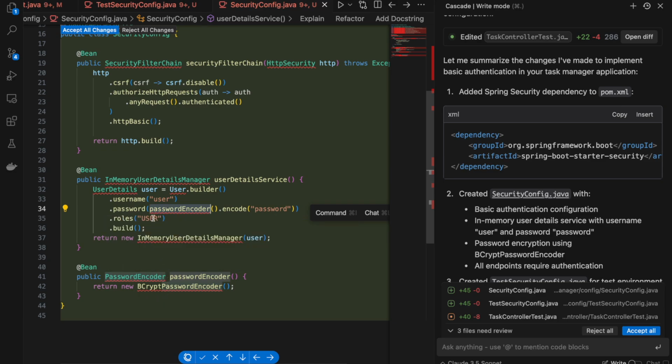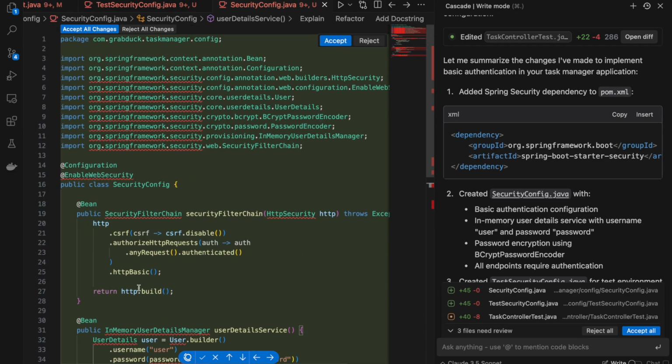And we use the roles, the user, and we return an instance of in-memory user detail manager. So this looks correct. We do have HTTP basic, and we are saying that every request here will be authenticated. And this is the mechanism for doing that.